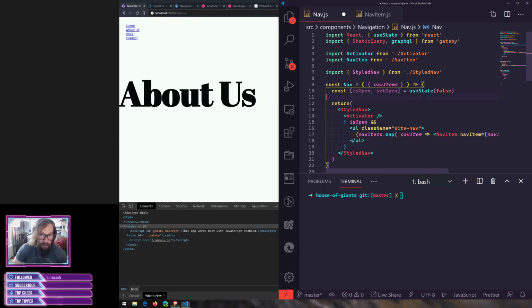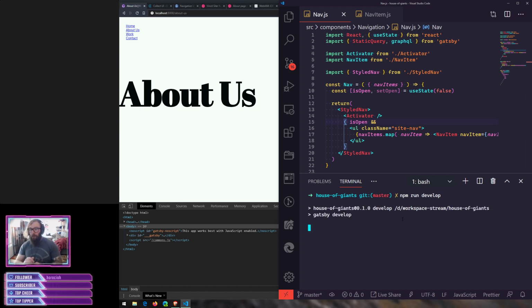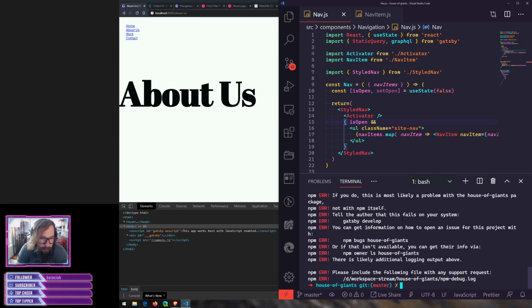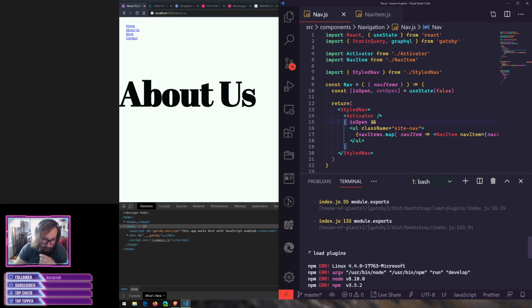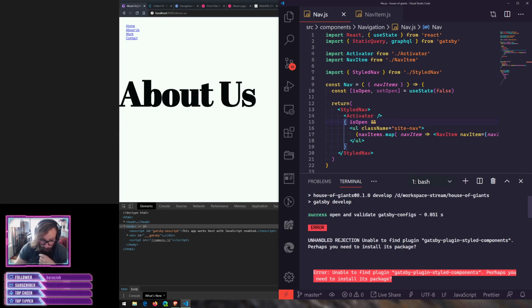So when I save this, presumably our navigation goes away, but I need to restart npm run develop. Because I closed out of this window, I don't have the server running, so it's not going to do anything. Now it's just broken completely.